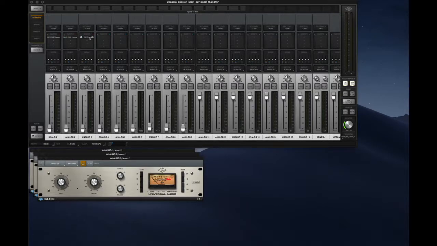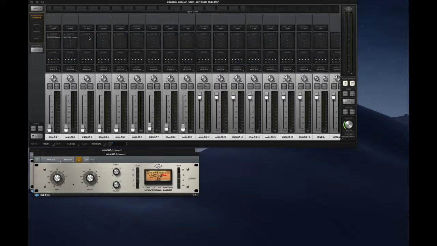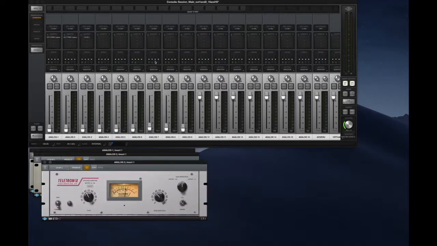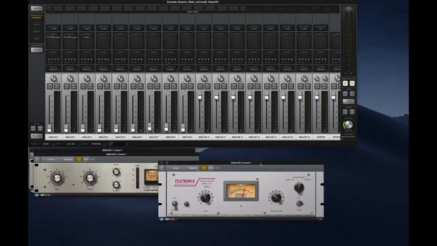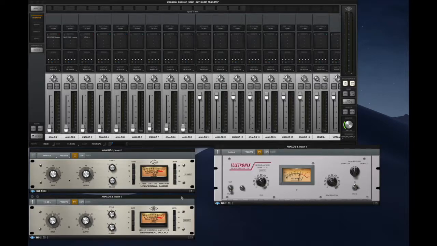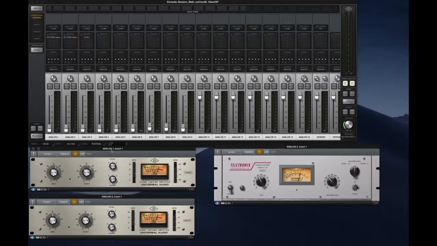If you want to get rid of a specific plugin or insert, simply right-click on it and hit remove. We'll add another one back in there. Let's go back to dynamic control. We're going to use the Teletronics Legacy compressor this time, and you can see there's a slightly different user interface. So with that being said, you can select any of them and watch them in real time. They're assigned by the title of the console label. In this case, analog 1 is associated with channel 1.